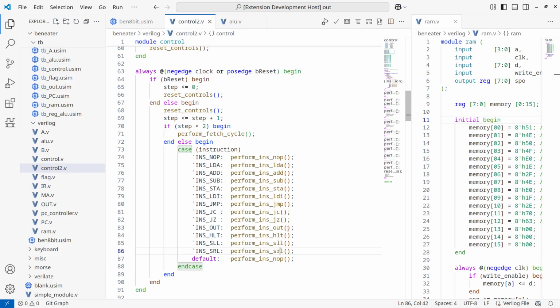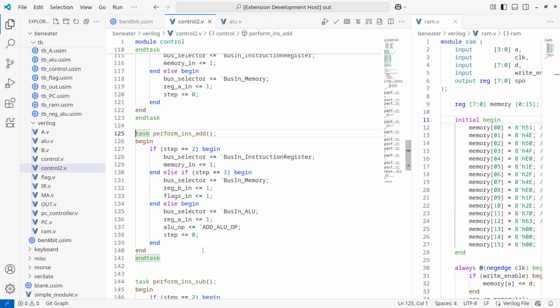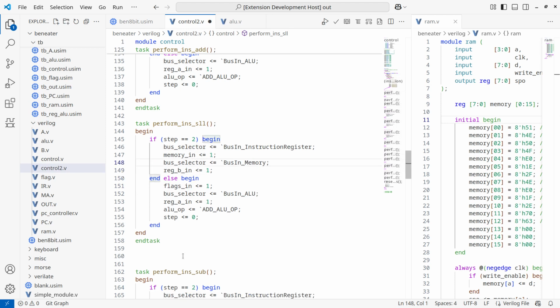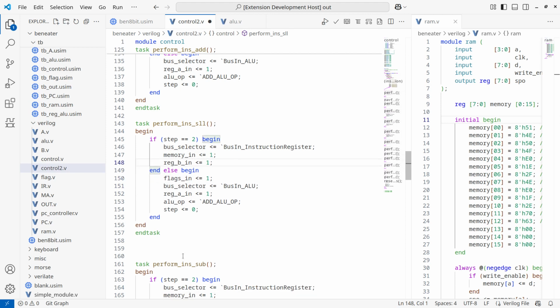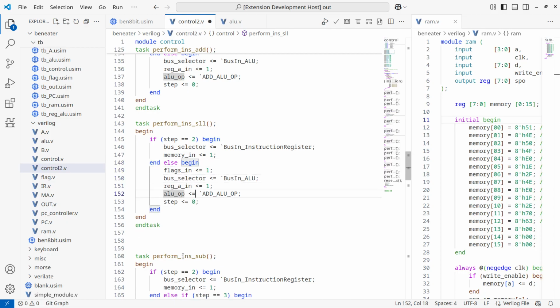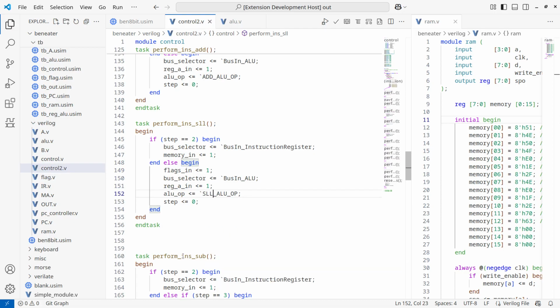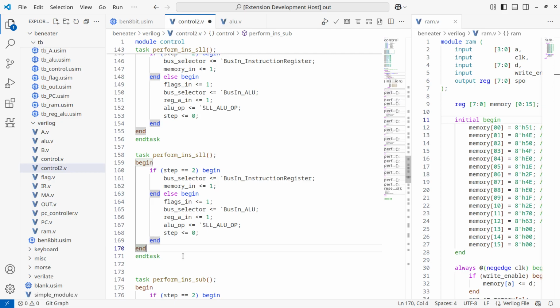Great. We're going to take inspiration from the add operation, because the add is quite similar. It's using the ALU, but adapt it for the shift left logic. What we need to keep is these flags in. We can remove this second port as we don't need it. And what we need is to perform not an add, but a shift left logic. Wonderful. Now we have this. We can copy this task and perform a shift right logic. That's great.